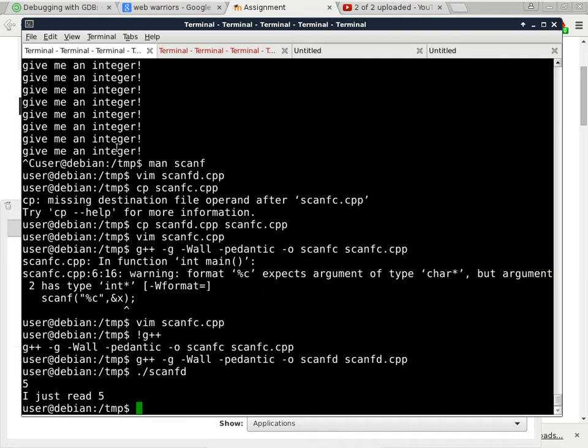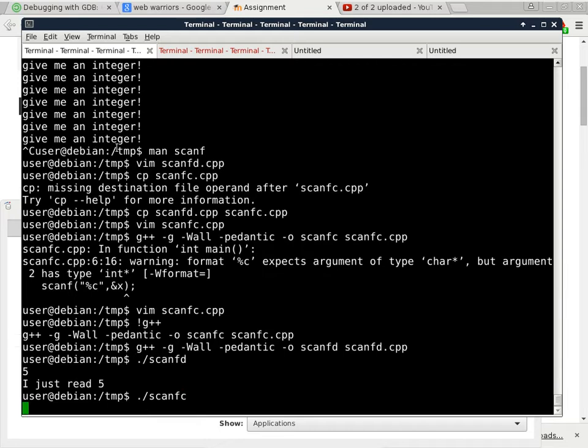No problem here. What if we run scanfc and give it also 5 and then press the enter key? It would say that I just read whatever the ASCII code is for 5. Exactly. So what is the ASCII code of the digit 5? Aren't they supposed to be the same? The ASCII code of 5 and the value 5, you know, 5 is 5, right? Well, that's what most people think the first time they encounter stuff like this.